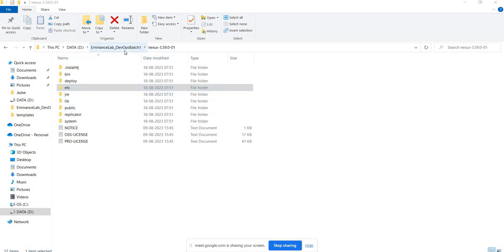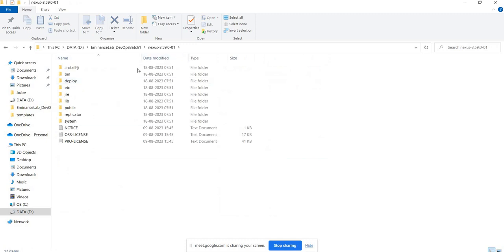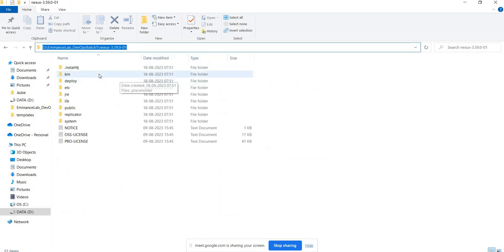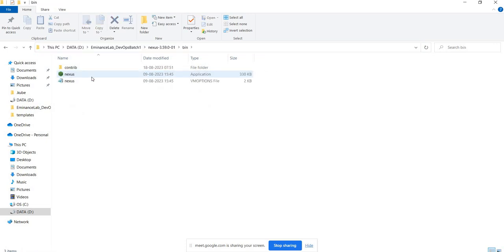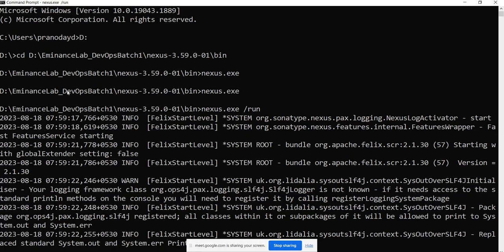Okay, so we have installed the Nexus. This is where we have installed it. This is our Nexus installation directory. Inside this bin we have the Nexus application. To run the Nexus, we have to be inside this directory in a command line.